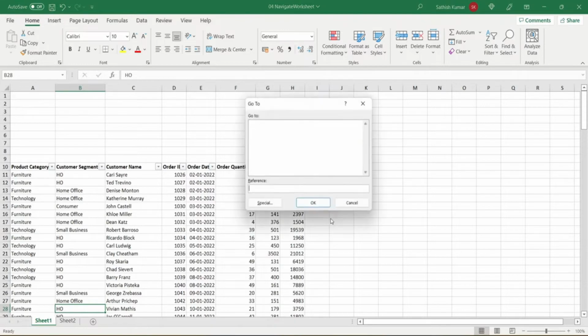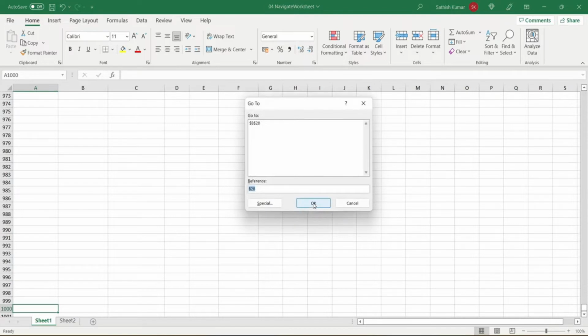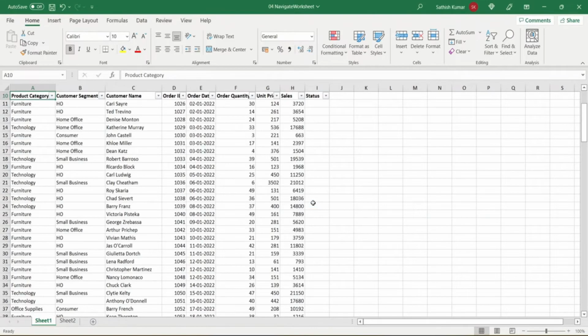So Ctrl G, you can type the cell reference here. For example, I want to go to cell A1000. I am typing A1000 here and I say OK. So it goes to cell A1000. Simple. Same Ctrl G or F5. Suppose I want to go to cell A10. Type A10, OK or Enter. You will go to cell A10. So with Go To, you can go to a particular cell.